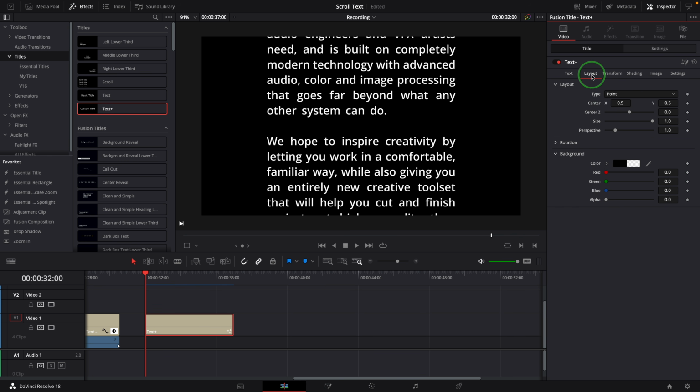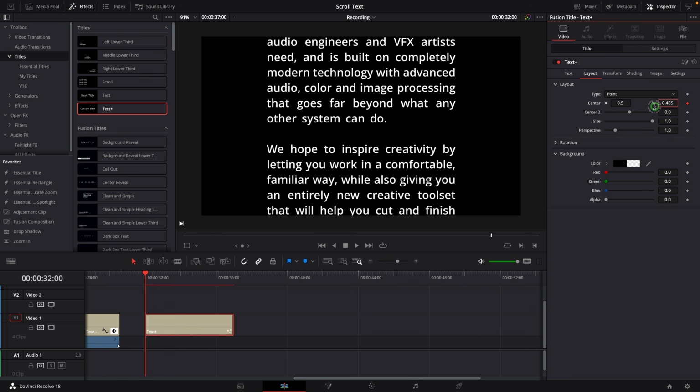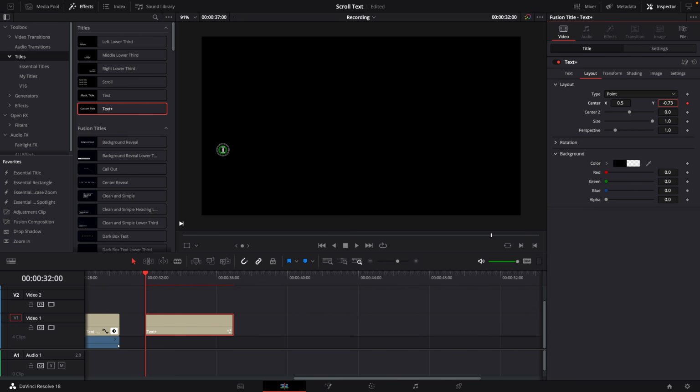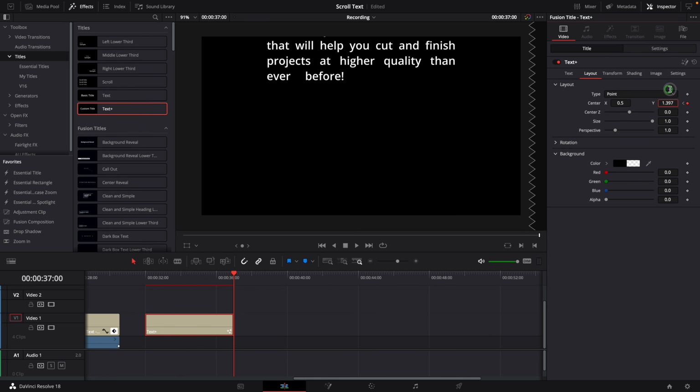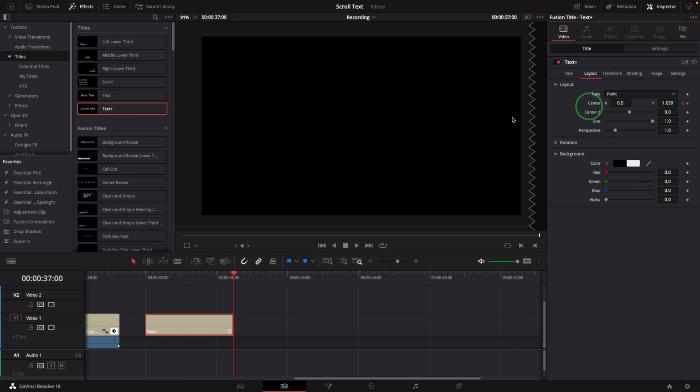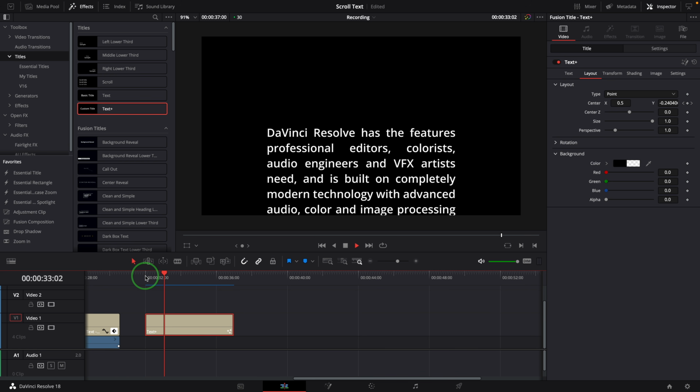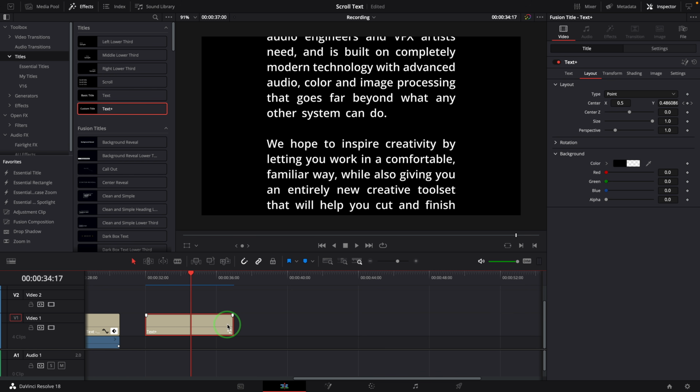Switch to the Layout tab. Move playhead to the beginning. Mark a keyframe for the center parameter. Change the Y value to move out the text. Go to the end of the clip. Increase the Y position to scroll the text up until it's out of the screen. To adjust the scroll speed, we also extend the clip.